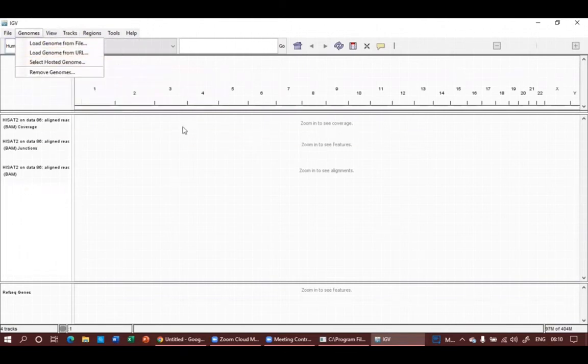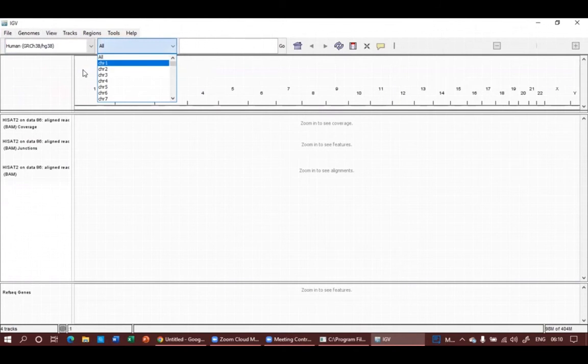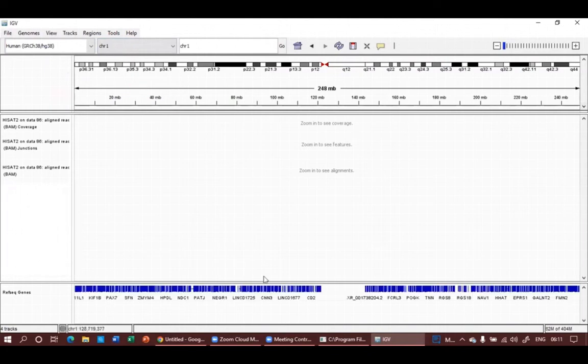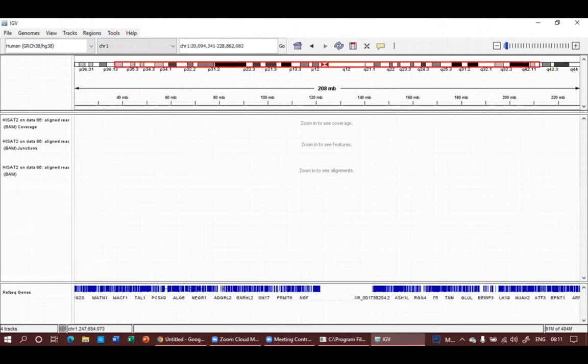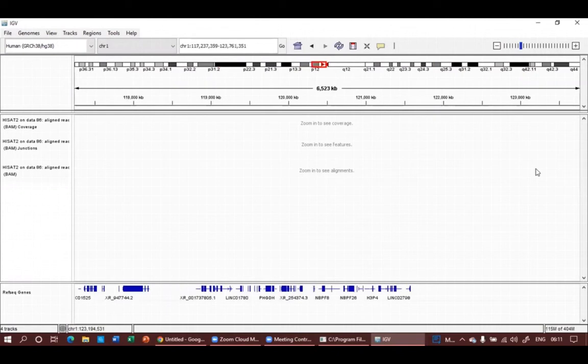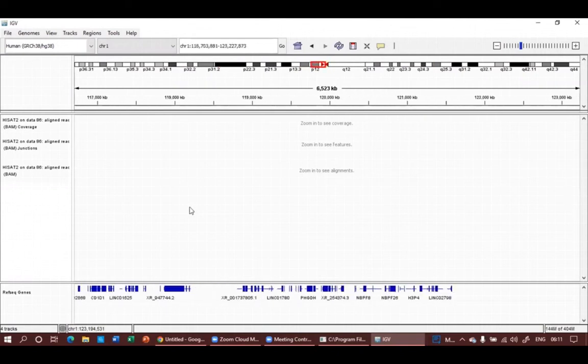So the BAM file is over here. We can select some chromosome. The chromosome will display at the top, and the genes present on chromosome 1 will be displayed at the bottom. Then if you zoom in on your file, you can hold the middle pane with the mouse, and then you can move left and right.